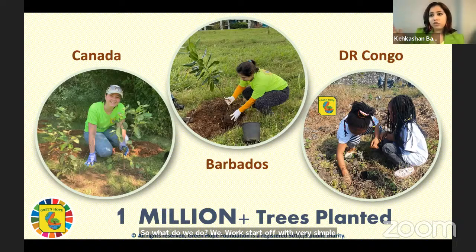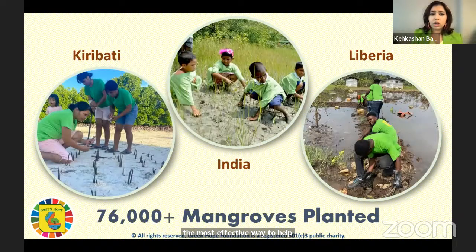The very first tree that we planted almost 12 years ago, from there to now in 2024, we have planted over 1 million trees globally. So we've planted trees here in Canada, in Barbados, in Democratic Republic of the Congo. And not only do we plant trees because we think that's the simplest yet most effective way to help stop climate change, we also plant mangroves. So can anyone tell me what mangroves are?